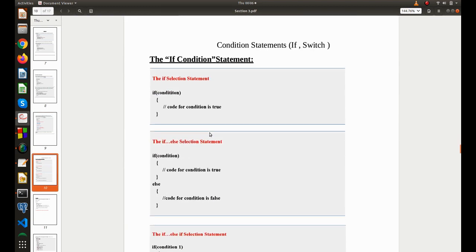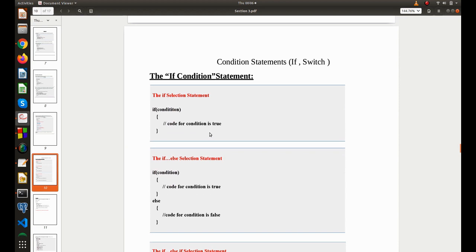Okay, so let's start the new thing we have today, the conditional statements, which are the if and the switch. This is also discussed in the labs, so we will just review it first and then do some examples on it. First, the if condition.